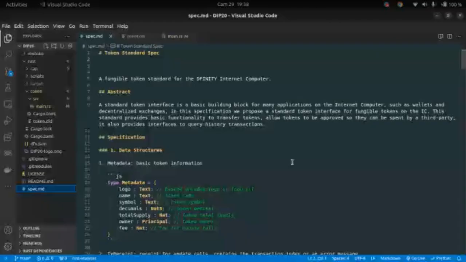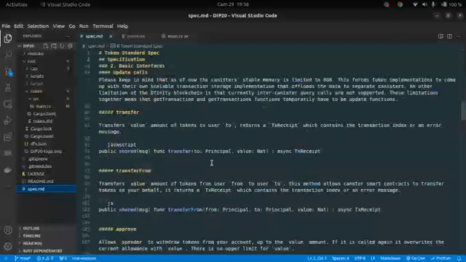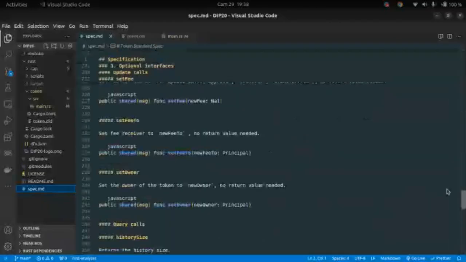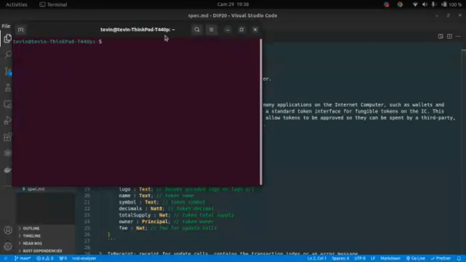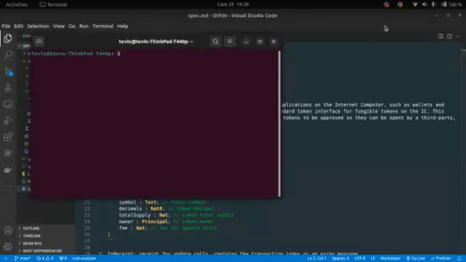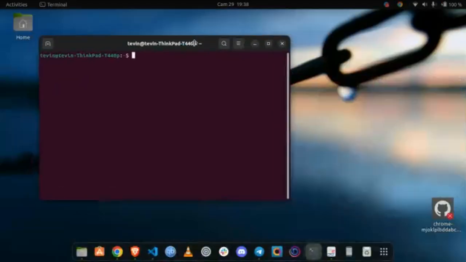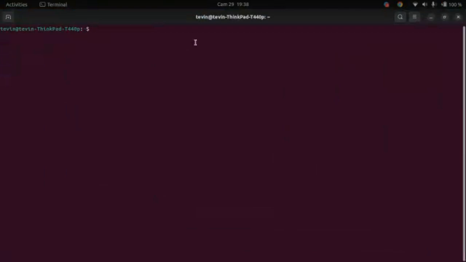So basically that's what I wanted you guys to do. We are creating our token, we just want to see how this token looks. Since we're using Rust, the tutorial that I shared with you guys has Motoko and Rust, so we just have to create our own Rust. I'll just do dfx new and call it JP20. Yeah, I'll select Rust.